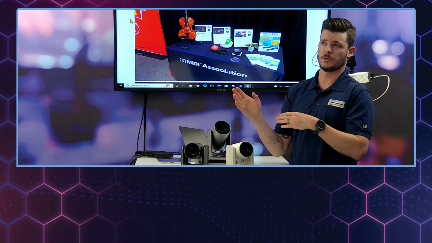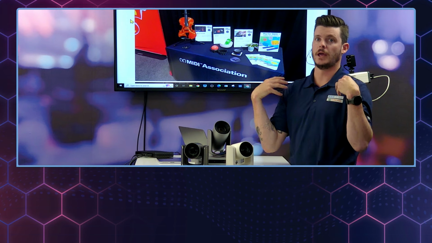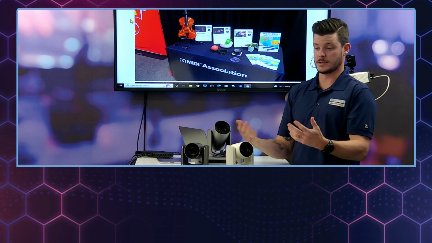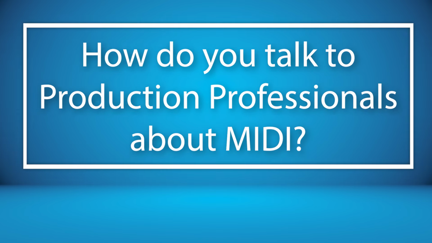I know we talked about different controllers, but let's say you're a church and you have these MIDI controllers. Is it just as simple as, hey, this is just for presets or this is for full control? Let's say a video person who has a MIDI device, what is the basic conversation there? How do you talk to video people about MIDI?